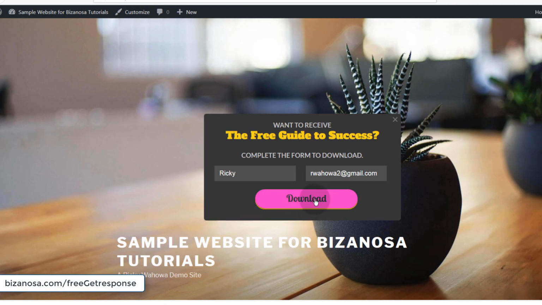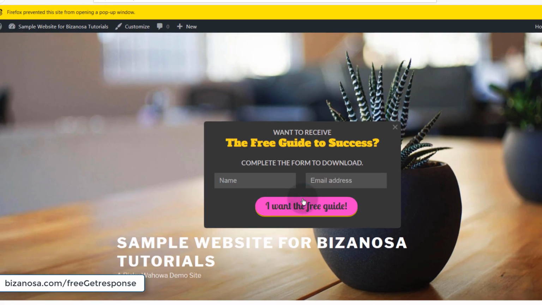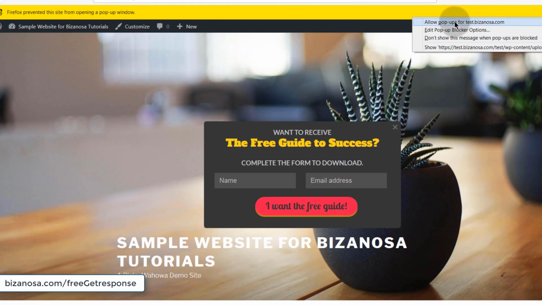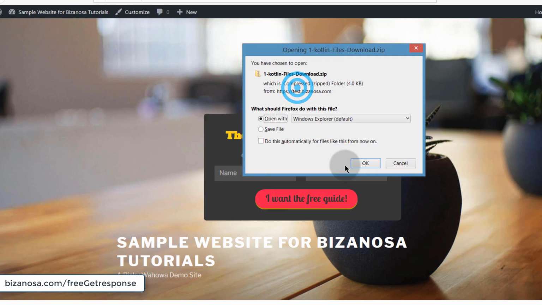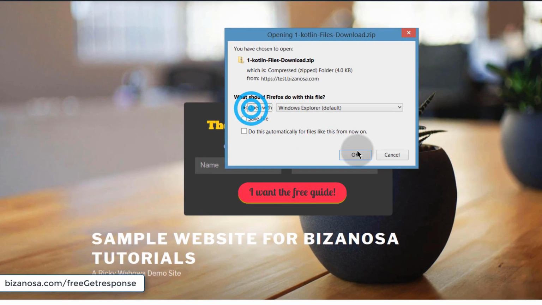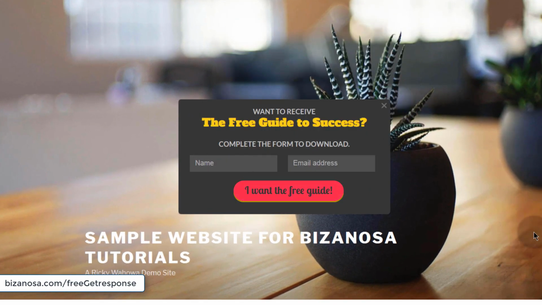Once that happens, you see this button will change to download, and we can click download. Firefox prevented a pop-up, but we can click there to allow pop-ups. When we allow the pop-up, you'll see that whoever has signed up can download this file. They can save it, they can open it. If it is a PDF, it will probably get opened in the browser and they'll get the option to download it.